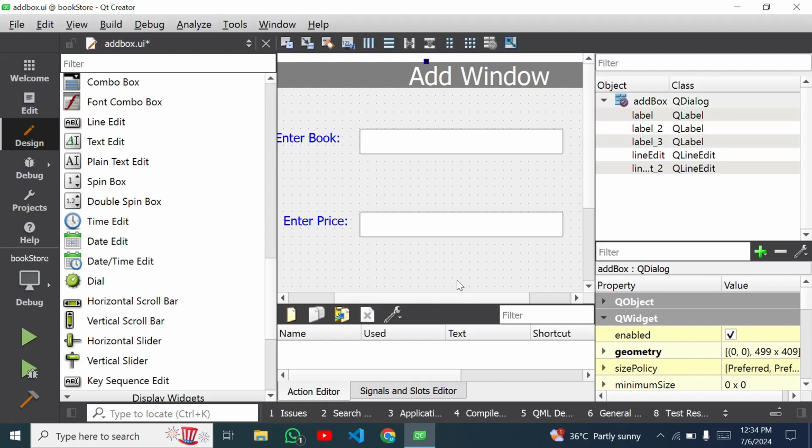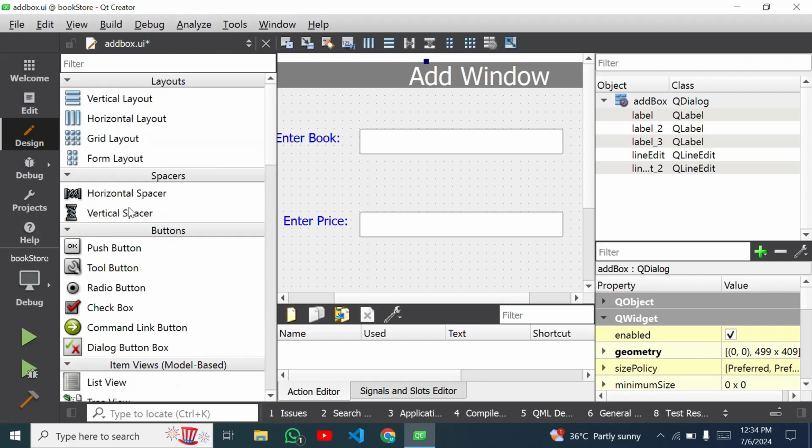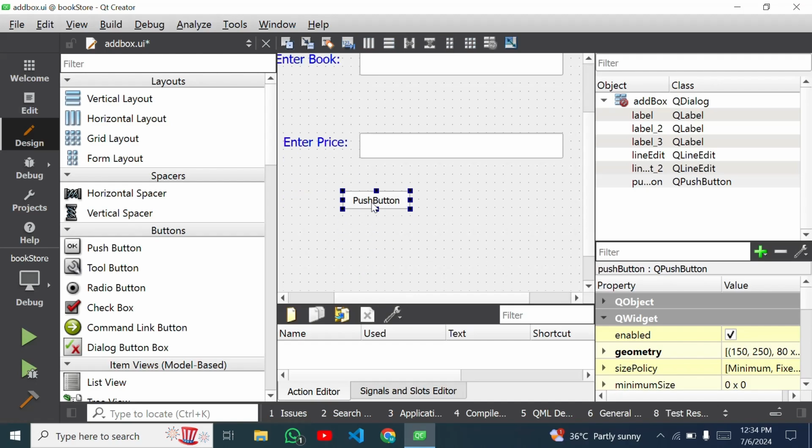Now I have to add a new button, so here I have to search push button. Okay, so this is our push button and I will drag it and then I will paste it right here, and now I will change the position and size.